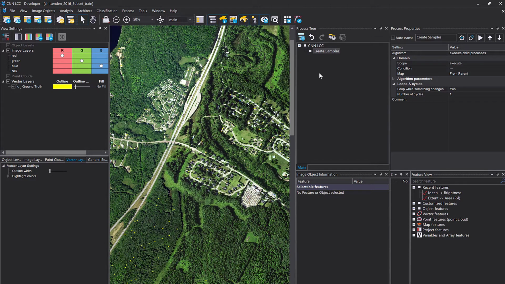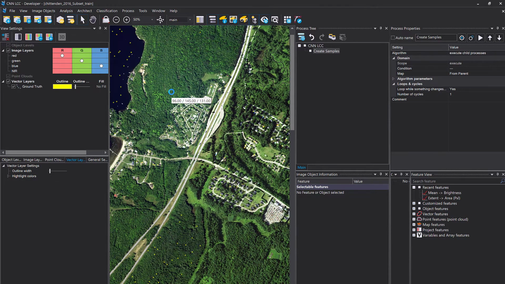So what we're going to do first is buffer our ground truth, and we're going to use the buffer then as input for the vector-based segmentation, and then we're going to classify those objects based on the information in the shapefile.